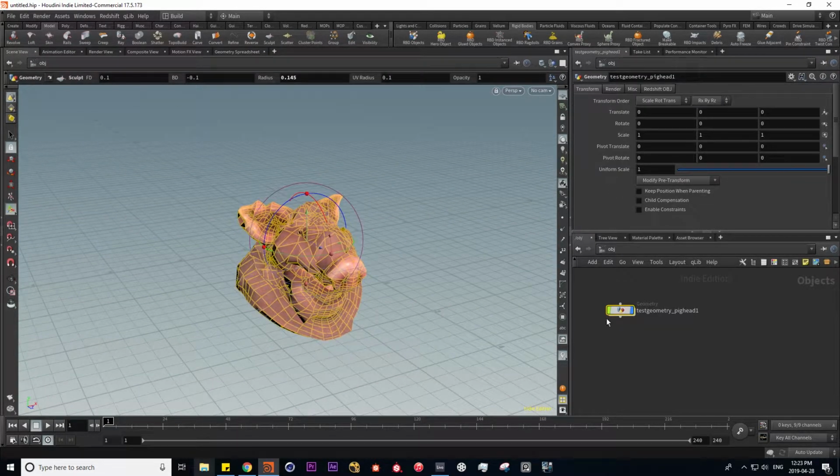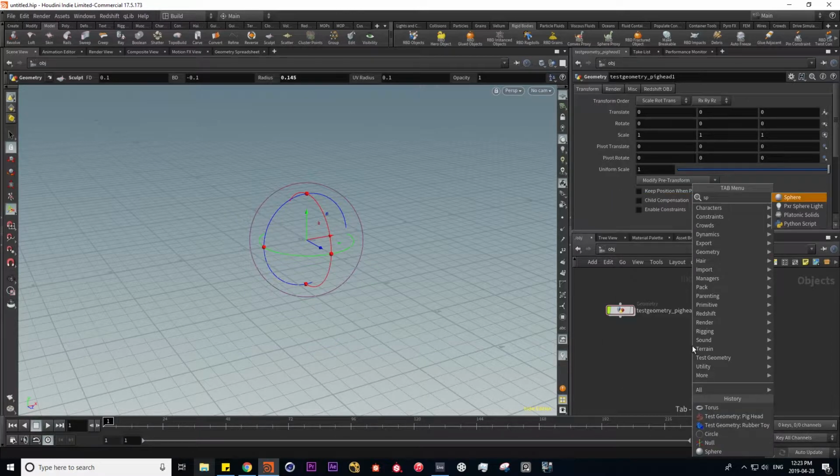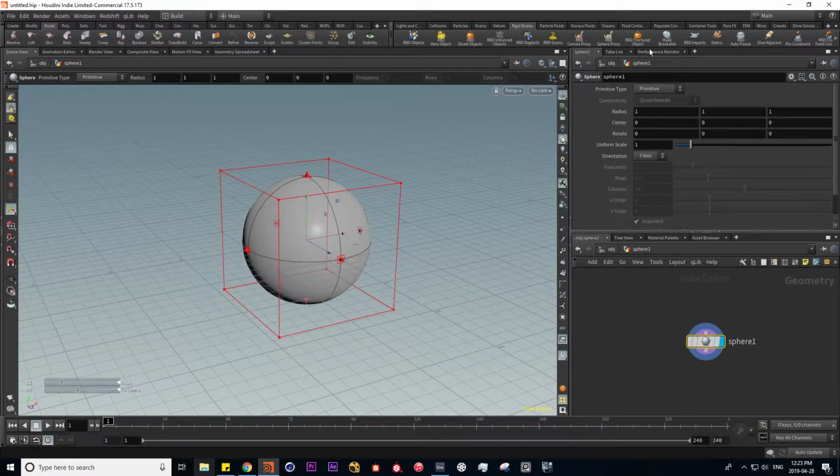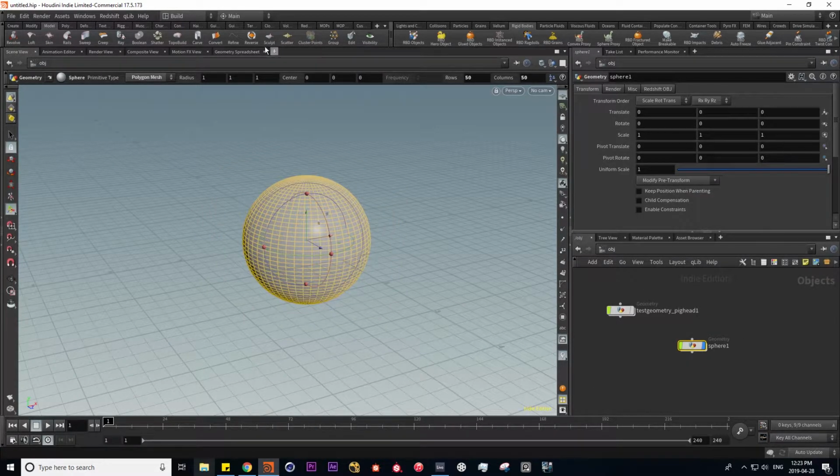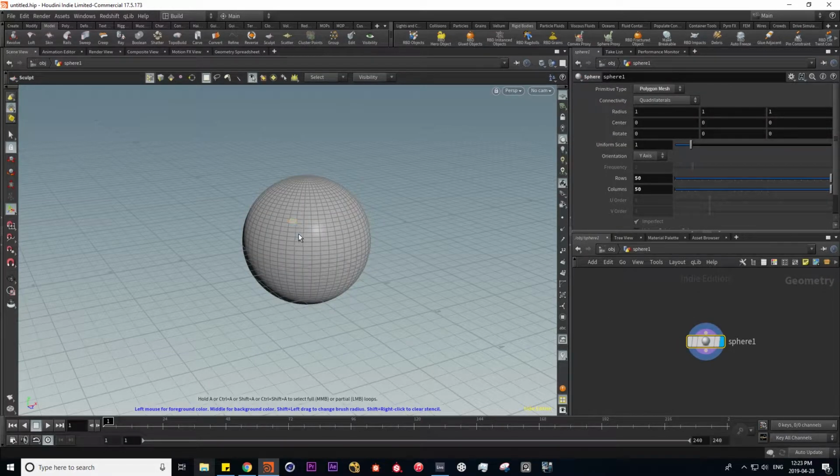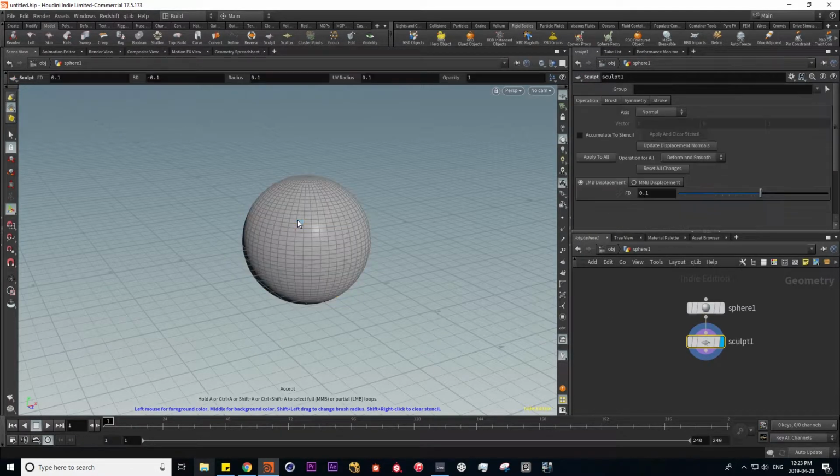This is more obvious on a sphere, so I'm gonna lay that down, make this into a polygon mesh with maybe more subdivisions. And let's run the sculpt on it, like so.